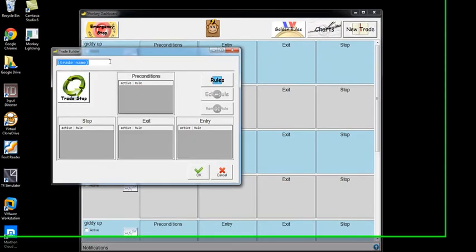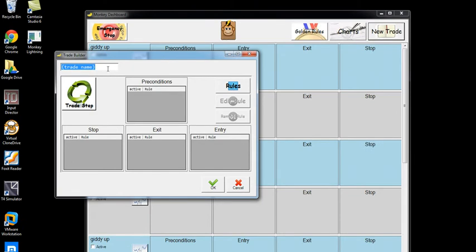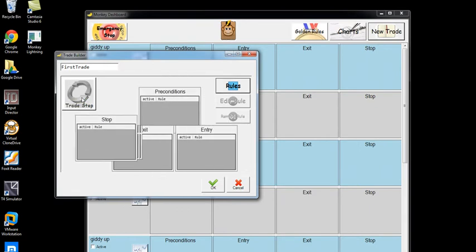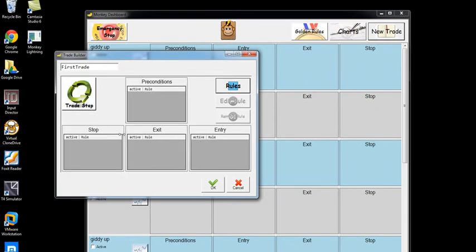If you've seen one of the videos before, this is very similar. Basically at this point you would type in a trade name, whatever you're going to call your trade, and you have your trade steps here. So you rotate through these, and the trade steps are preconditions, entry, exit, and stop. So entry, exit, stop are self-explanatory.